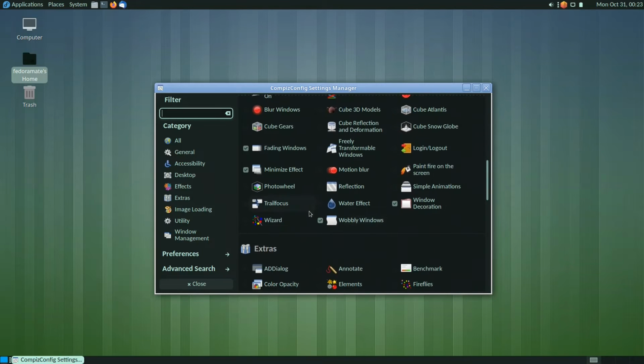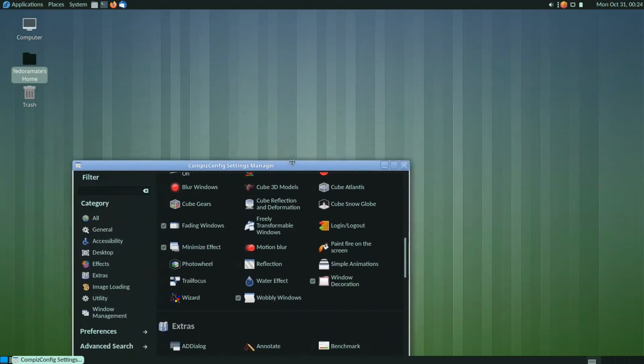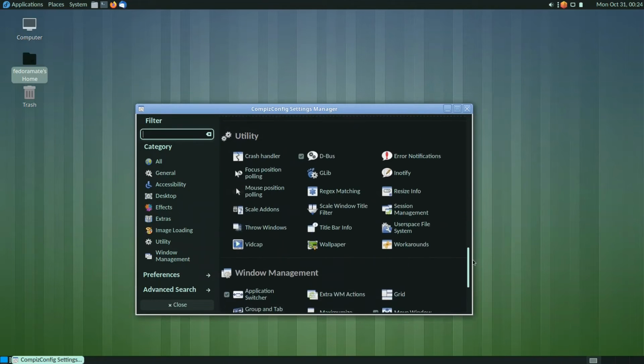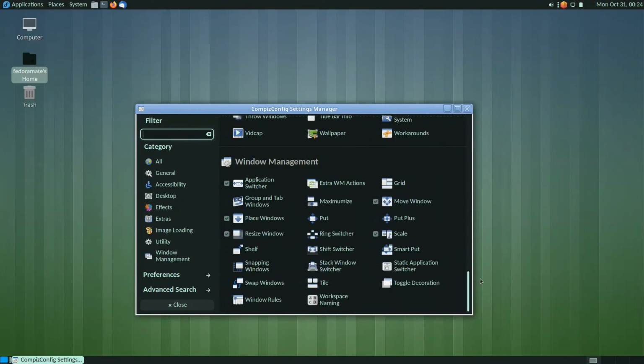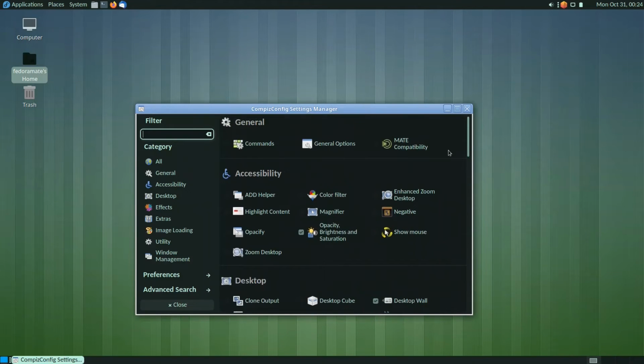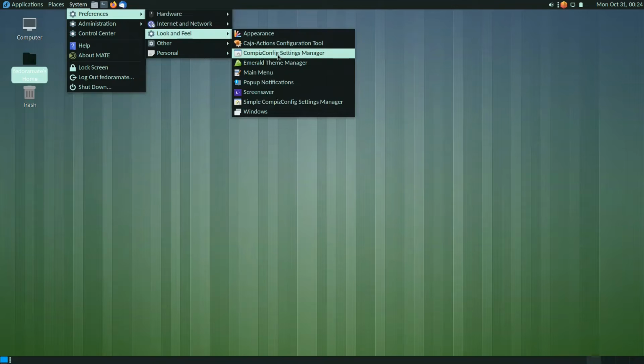What I did here is I already checked this wobbly window, the one that is available also in Zorin OS. They had this jelly mode. When you move the window, it will be like a jelly. They have it here, but of course they have all of these that you can change. All of these: window management, the utility, extras, effects. So the wobbly, I will tell you how we can get it in after we finish with the menu. So we have the Compiz setting manager.